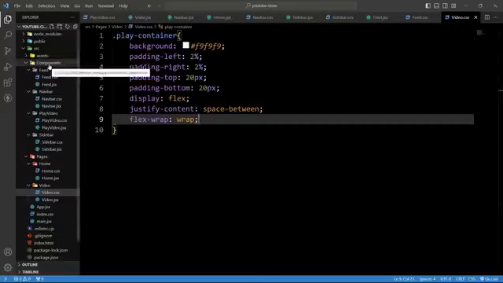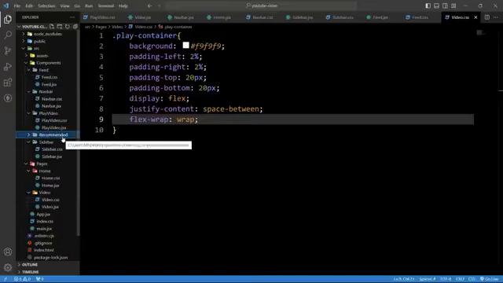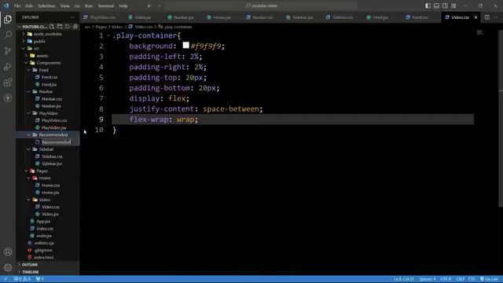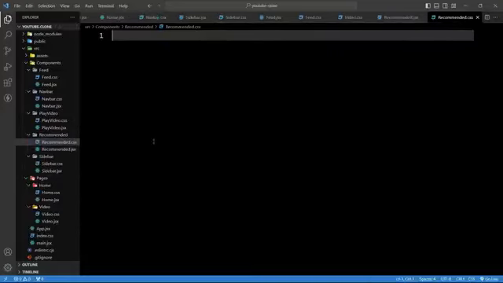So let's come back, and in this components folder, we will create a new folder and provide the folder name recommended. Now in this recommended folder, we will create one JSX file and CSS file. So let's create the first file, recommended.jsx, and we will create another file, recommended.css. Now open this recommended.jsx file.